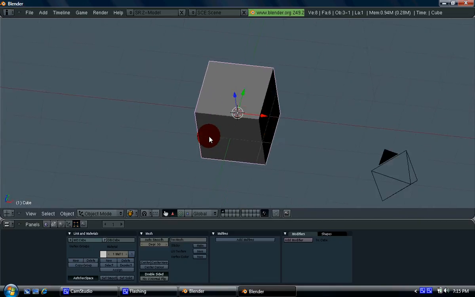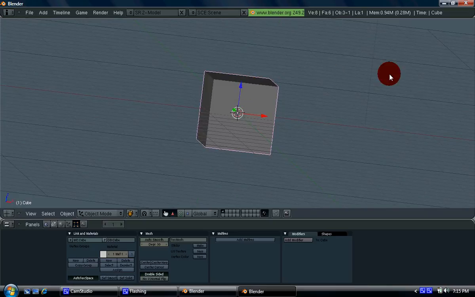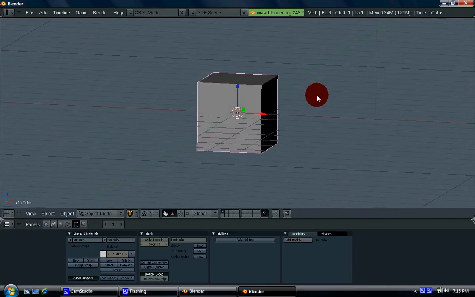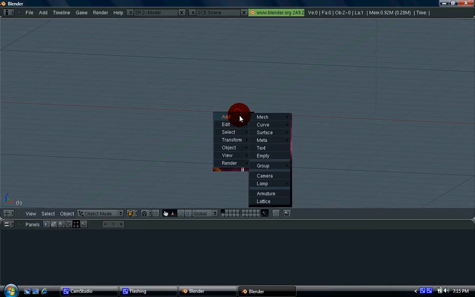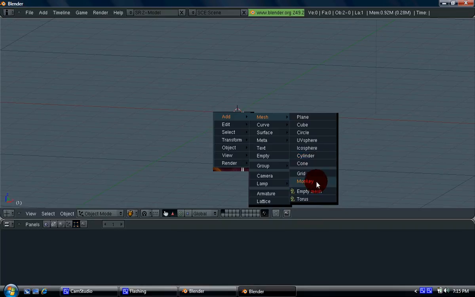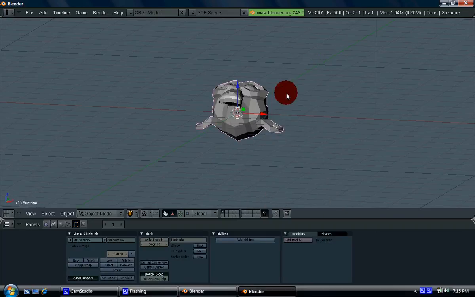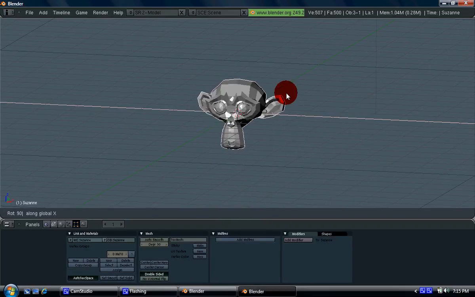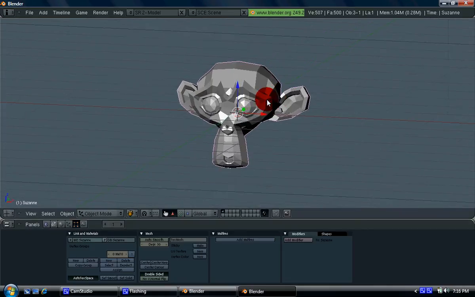You don't want to use a cube because it's a little too simple. Well, I'm not going to use one. So I'm going to use Suzanne. So press X to delete it. Press space, add mesh, monkey. And now we have our monkey Suzanne here. And press R X 90 so she'll face forward.